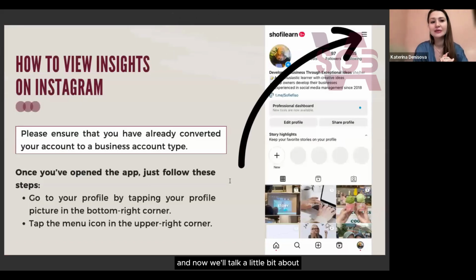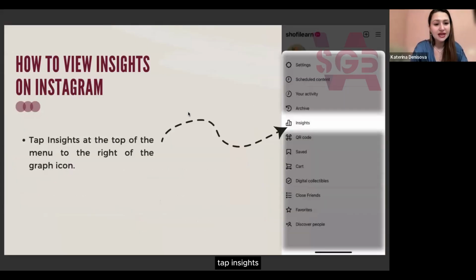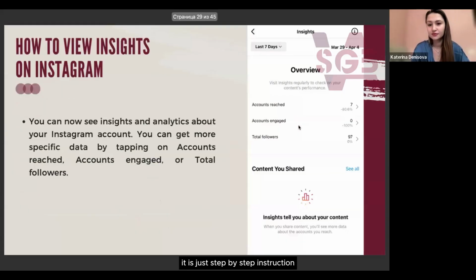And now we'll talk a little bit about how to view insights on Instagram. Where can we see all the statistics? Please ensure that you have already converted your account to a business account type. And once you open the app, just follow these steps. Go to your profile by tapping your profile picture at the bottom right corner. Tap the menu icon. This is the place where you tap to see your statistics. Tap Insights at the top of the menu, to the right of the graphic icon. Here it is, just a step-by-step instruction for those who have never tried it.